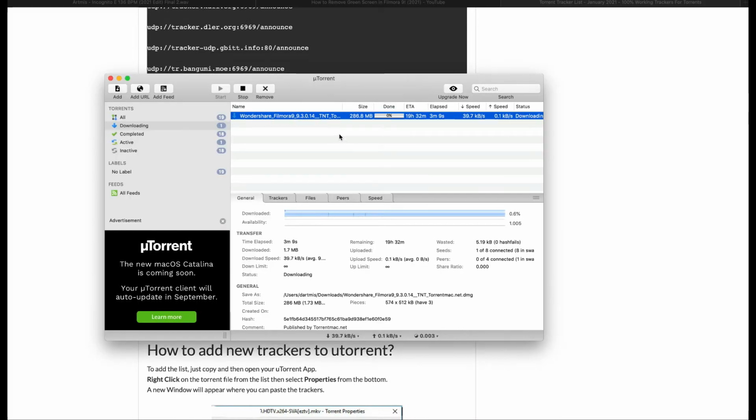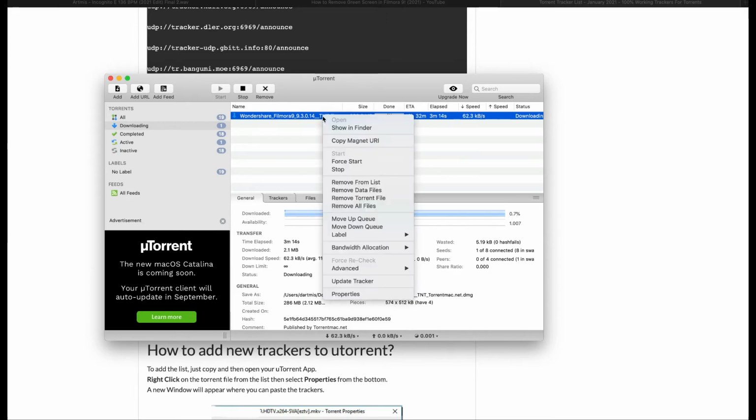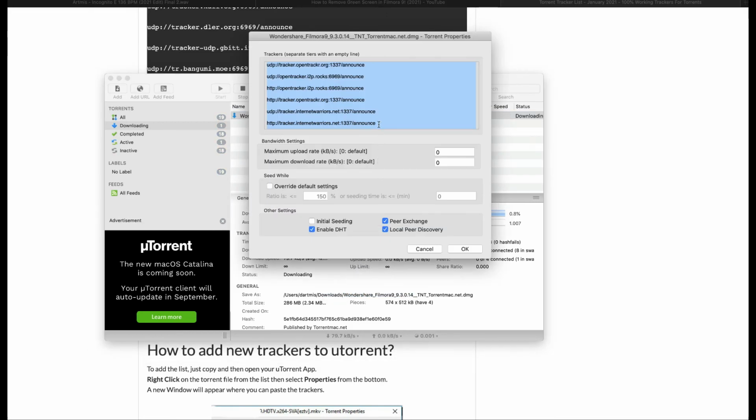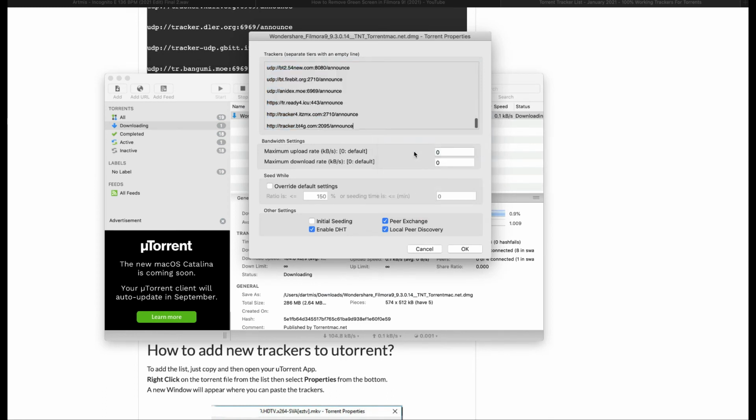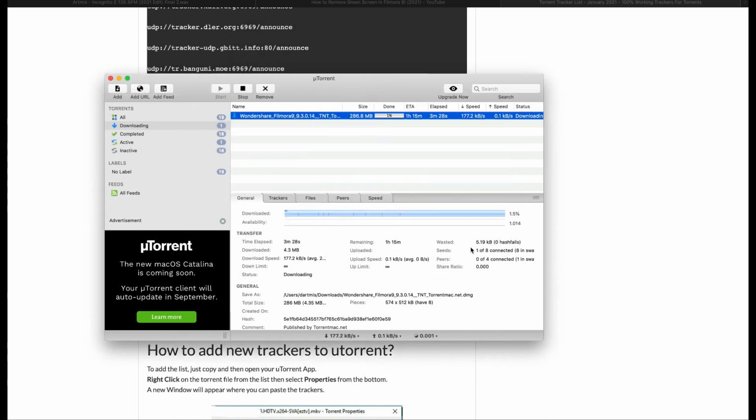Utorrent, BitTorrent, whatever torrent you're using. I'll choose this one for an example. Right click, properties, and then trackers. You need to notice that you have a space between every address, otherwise it won't work. And that's it. You click OK, and then you'll see the speed is going up and the elapsed time is going down.